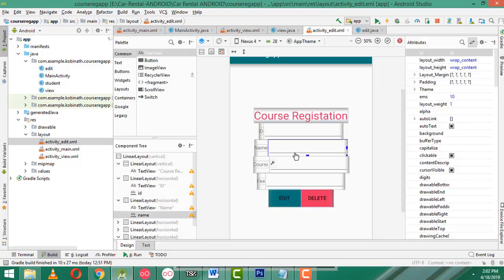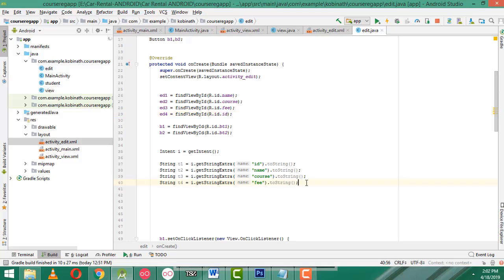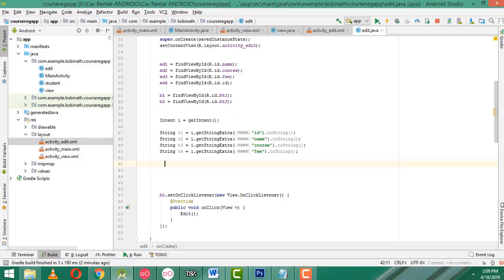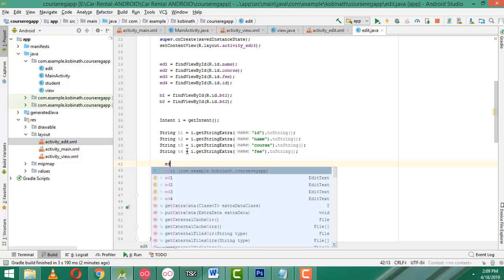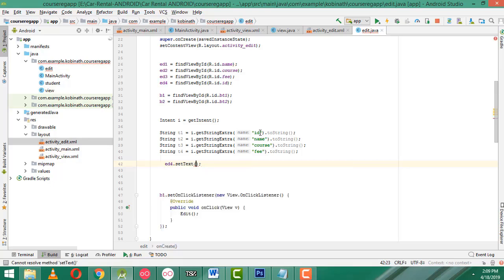This ID of this name should be stored in this variable: ed1 dot variable. ed2 means course, ed3 means fee, ed4 means id. Right. So first one should be t1, meaning id, meaning ed4. Here I am going to use this variable ed4 dot set text. We have to store the id. First one should be id.